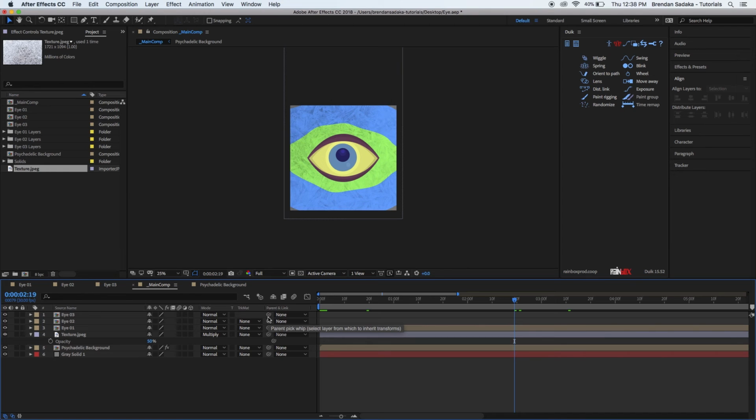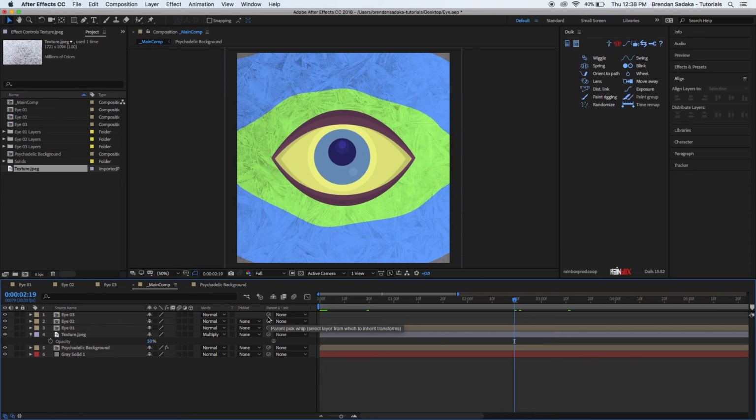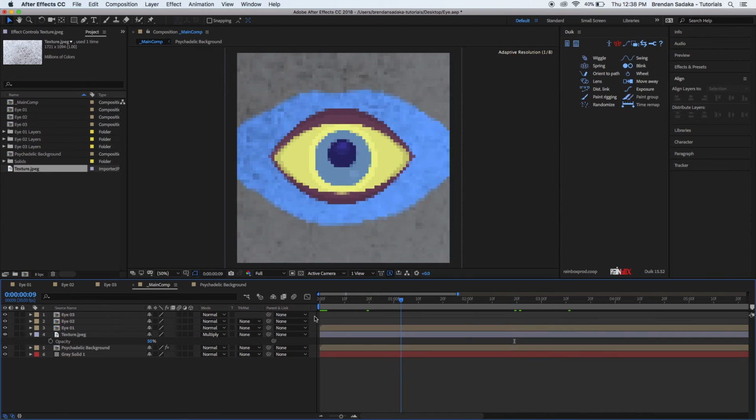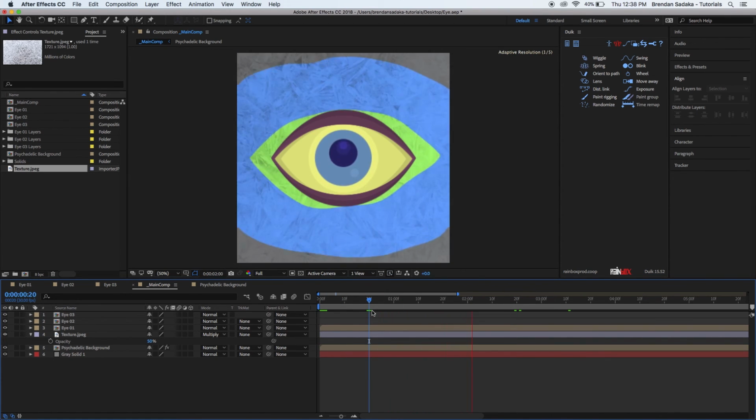Also, Option question mark or Option slash zooms in to fit the window here. Zooms your comp in. Cool.